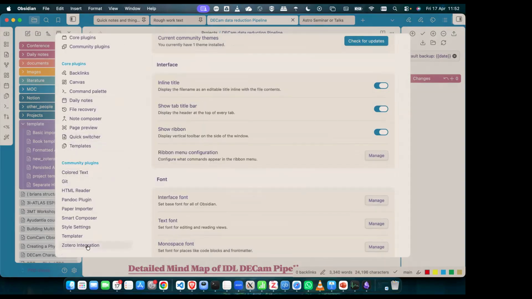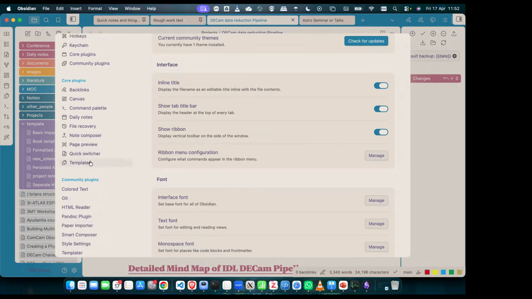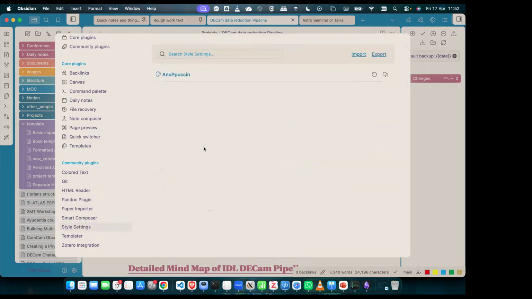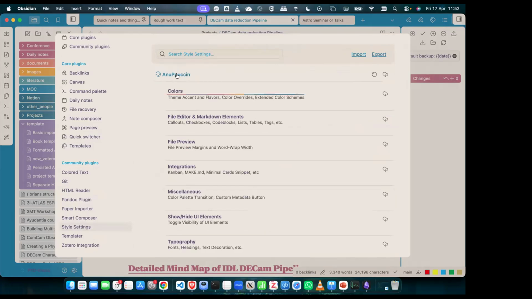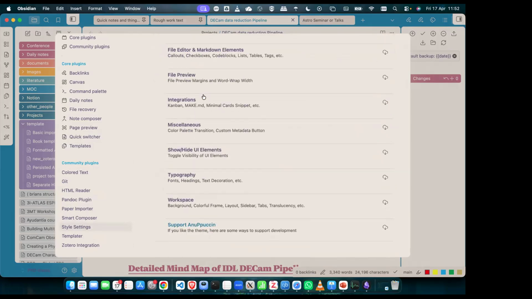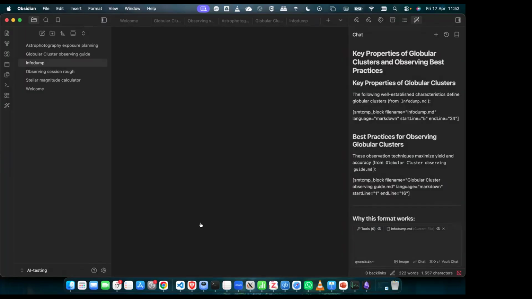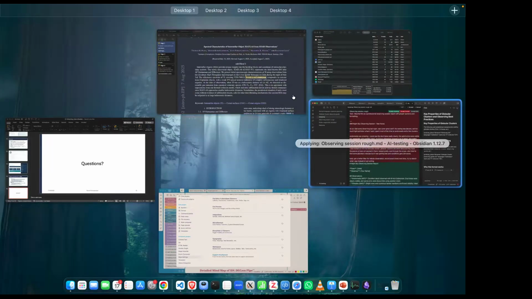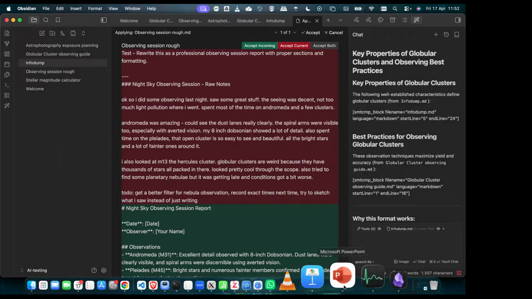And the way I have these rainbow colors is because I am using, where is my template? No, style settings. In the style settings, I have colors, and, oh, what happened? I don't know what happened.